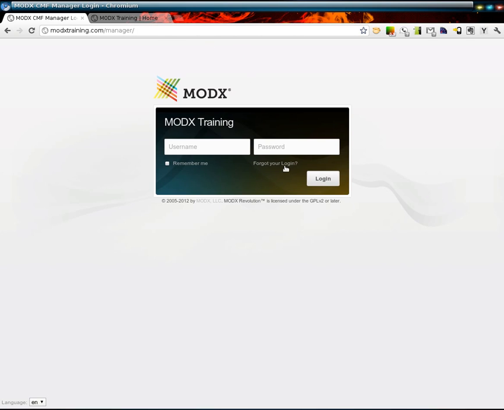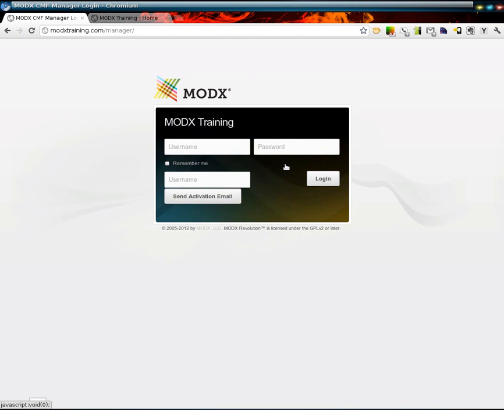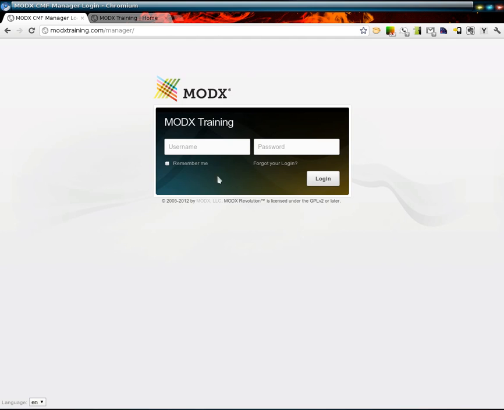If we did indeed forget our login, we could click that link and that would show us a username field where we can type in our username and then click on the send activation email button, which would email a new password to us that we can use to gain access back to the management interface. Again, if we have a username and we are aware of the password, we can type that information in.